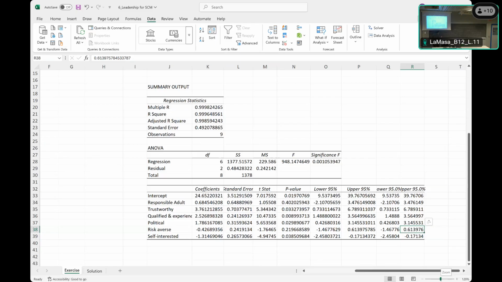As I told you, if it is smaller than 0.05, there's significance. For the intercept, okay. Responsible adult is 40%, so it is not significant. Trustworthy is significant. Qualified is significant, 0.08. Political is also significant. Risk averse is not significant. It's 0.21, much bigger than 0.05. And self-interested is also significant. So, just to wrap this up very short, I will go back to the slides.